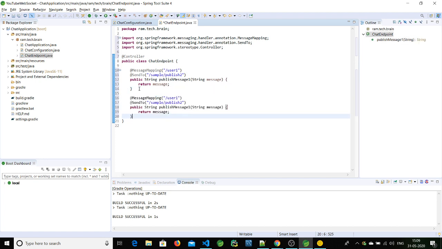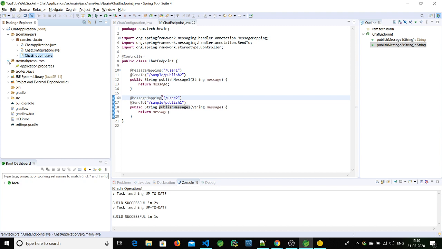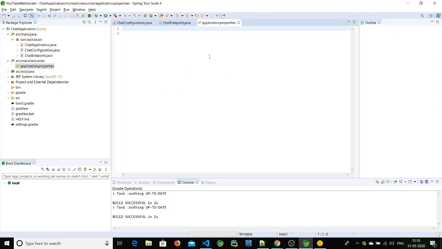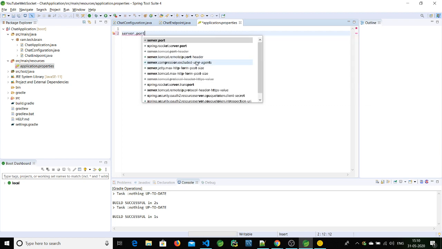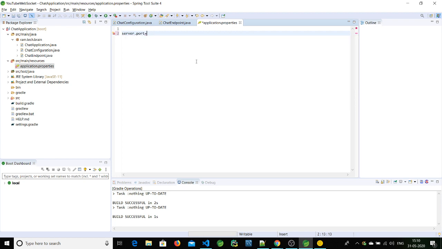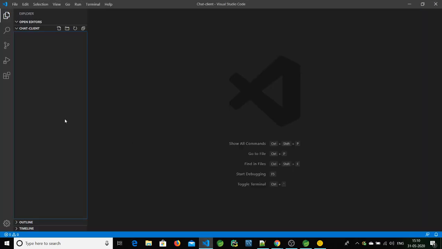So user 2 is publishing for 1, and this is 2. So our service is done. Let's give the port number. So the port number will be server.port, it will be 8090. Okay, now let's go back to here.